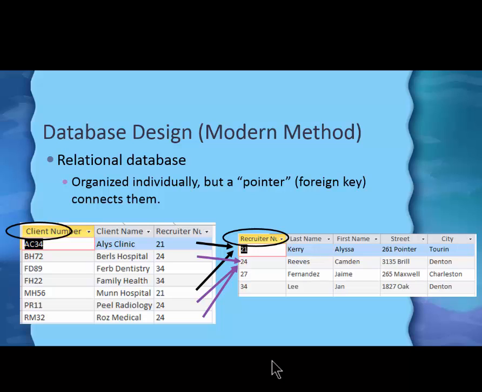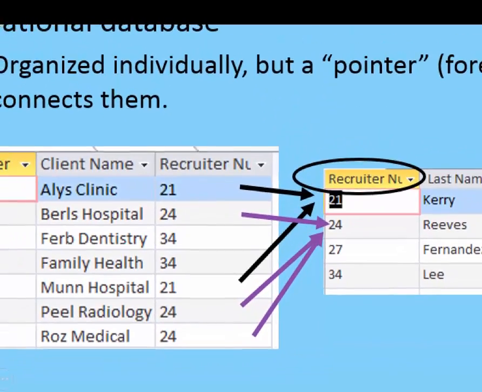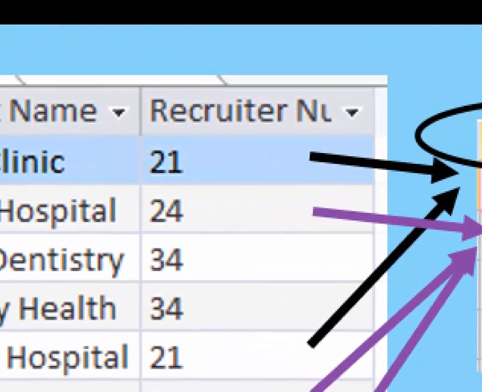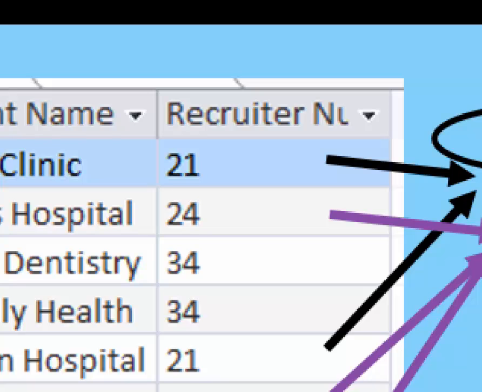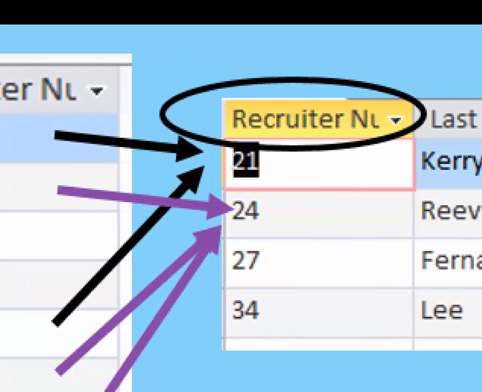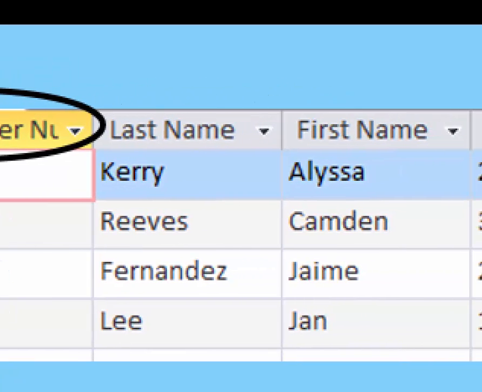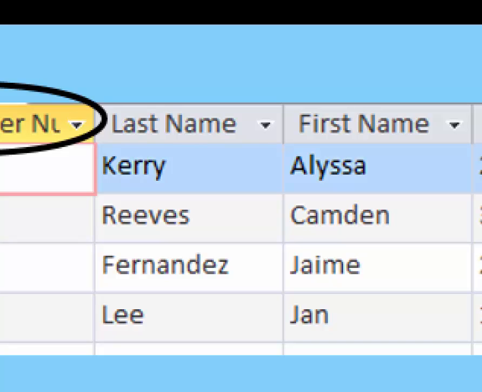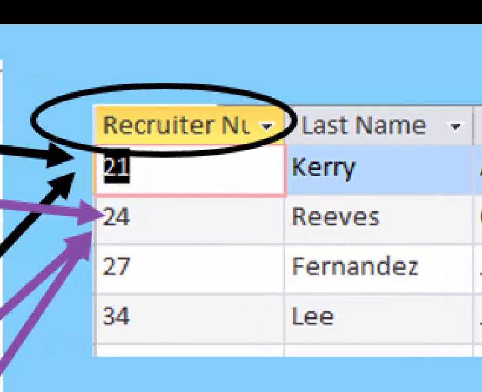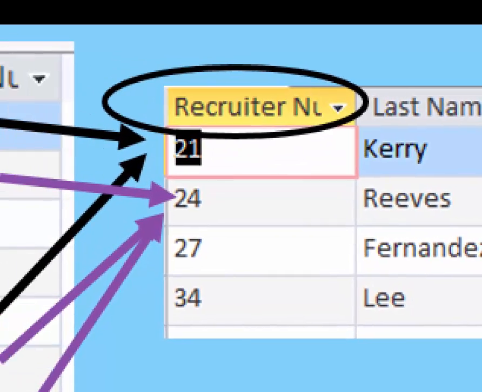Here I have two tables. I have a client table and a recruiter table. And instead of writing all of the information twice, what I can do instead is, if you see this recruiter number here, I just say, well, that client has recruiter number 21, or that client has recruiter number 24. That's all I say. Then when I come over to this recruiter table, I have recruiter number 21, and I have all of that person's information written once, not 25 times for 25 customers. You see, and it makes it so much easier.